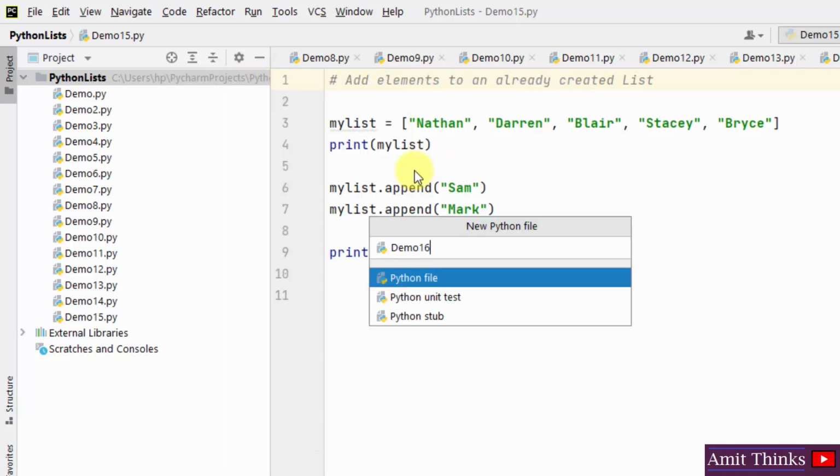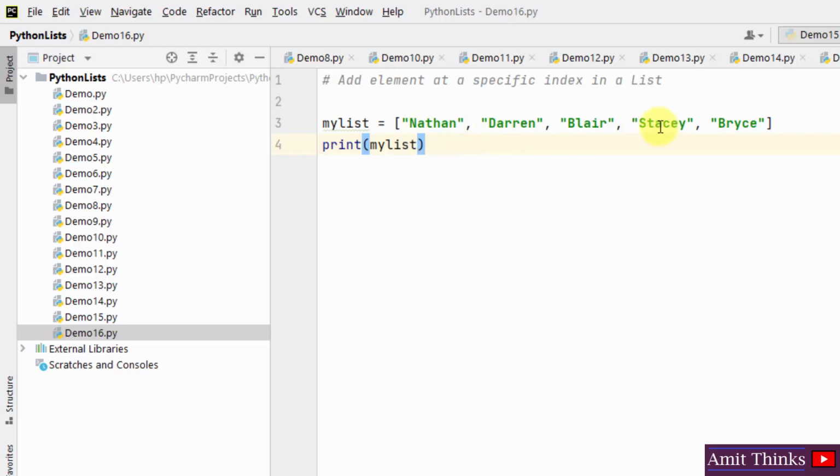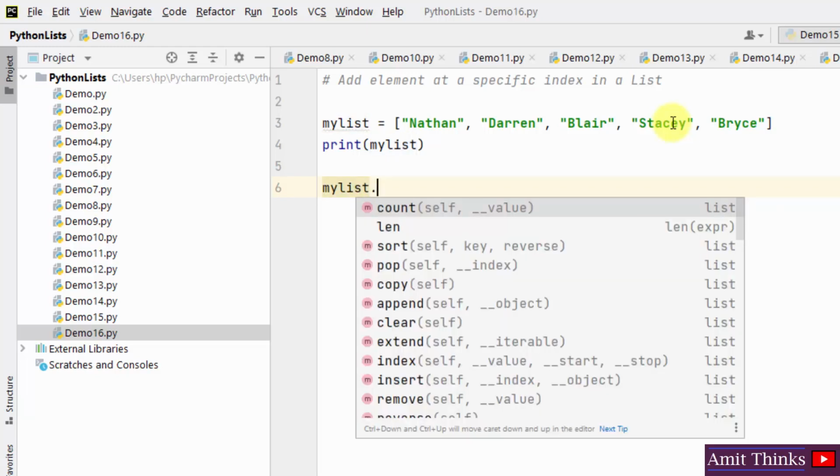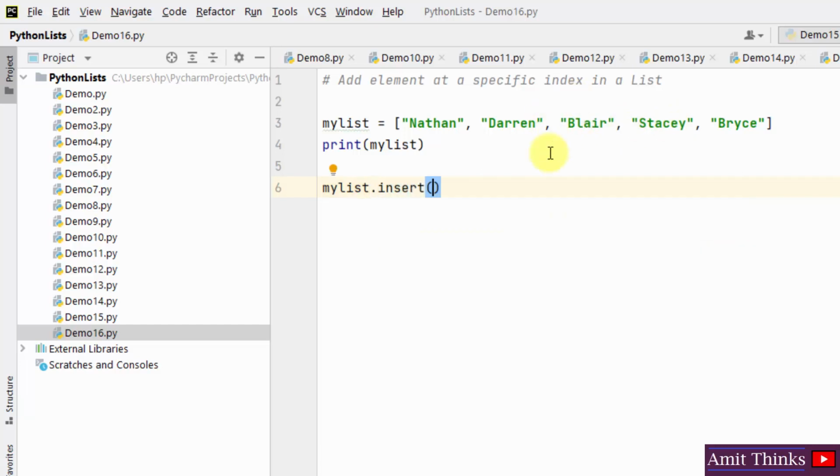Now let us create a new program. Now guys, we will add an element at a specific index in a list. We will use the insert method to add an element at a specific index in a list. Okay, so we created a list with 5 string elements and printed it. Now we will add an element at a specific index. Let's say I'll just mention the list object, my list dot insert method. I told you we'll be using the insert method, and we'll be adding the new element.